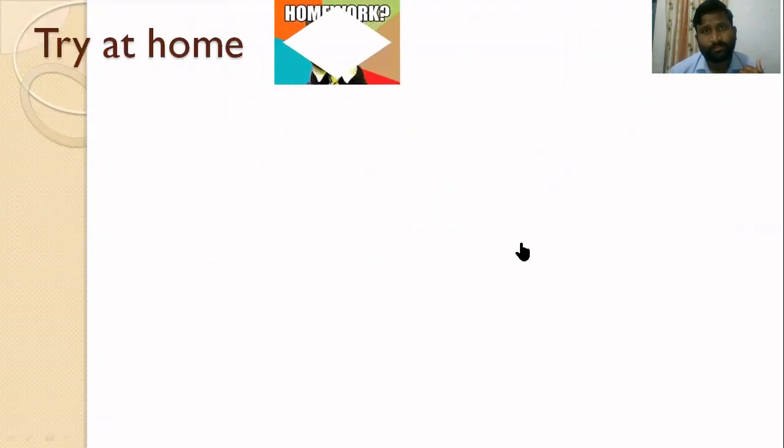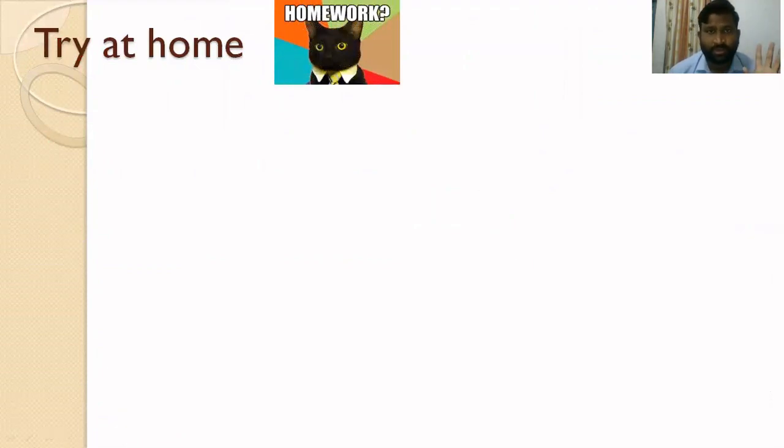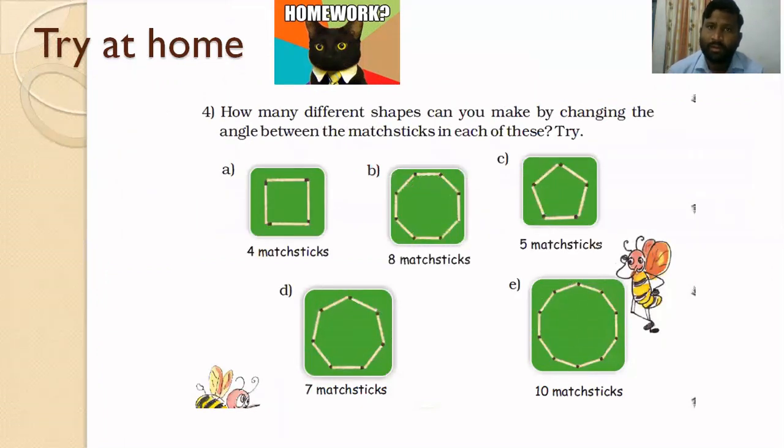Try at home. So this is homework. On page number 17, how many different shapes can you make by changing the angles between matchsticks? Take 10 matchsticks one time, and use 4 matchsticks and make this shape, and try. Can you make another shape with these 4 sticks, another shape with 8 matchsticks, another with 5 matchsticks, another with 10 matchsticks, another with 7 matchsticks.